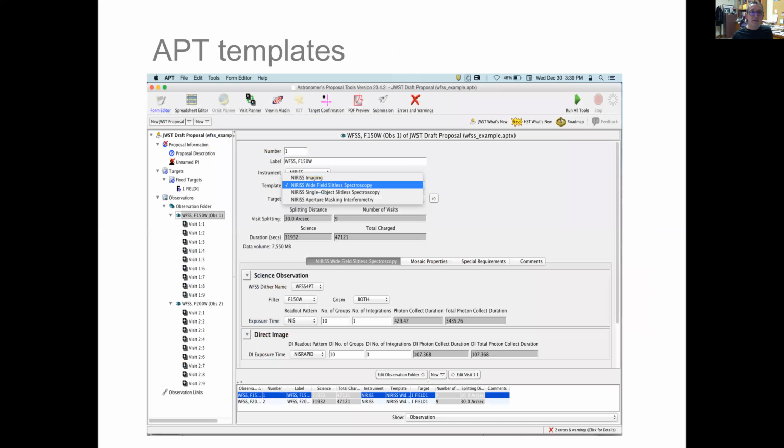The APT templates, for those who have done an HST proposal, it's fairly similar, and there's various menus that you have to go through to define your observations, to define which instrument, and there's various templates for the various modes you want to use. Of course, we're not going to go through that today. In fact, the next webinars will go through these details. We'll go through these tools in more detail and in a demo mode.